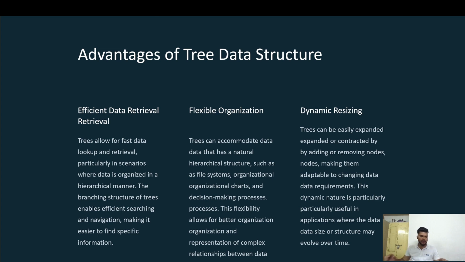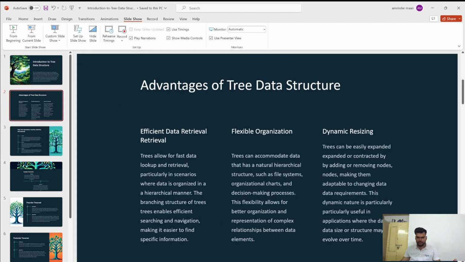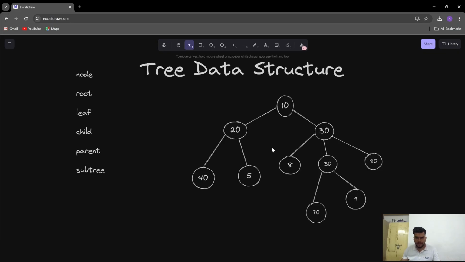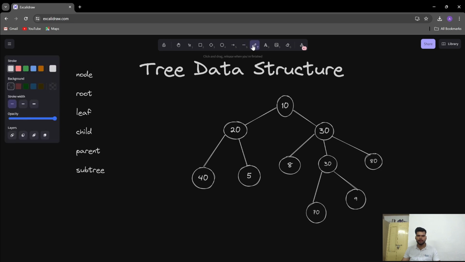So I'll explain the tree data structure on the whiteboard. This is the tree data structure, and these are the components of tree data structure. The first component is node. A node is the structure in which some value is given. Like all these circles in which a value is given. These are the nodes, like 10, 25, 40. These all are the nodes.